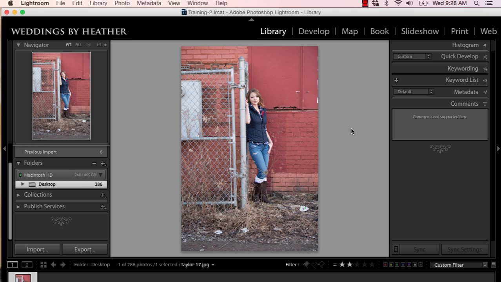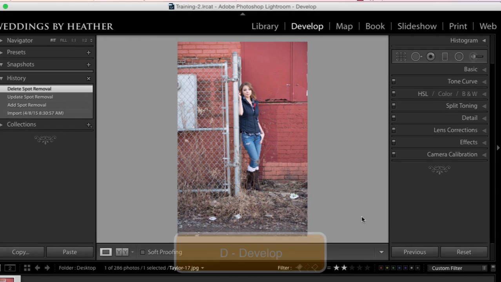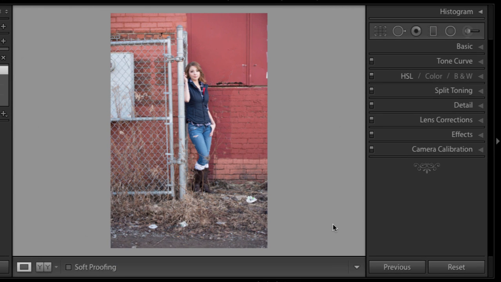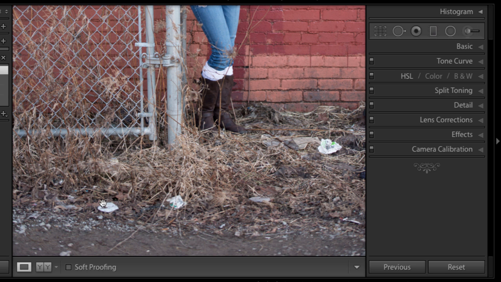So what we're going to do is take this photo into the develop module by pressing D on our keyboard, and we're going to remove a few pieces of trash that are on the ground in this alleyway. So let's zoom in with a Command or Control plus on our keyboard, and we see these three pieces of trash that I'd like to remove.